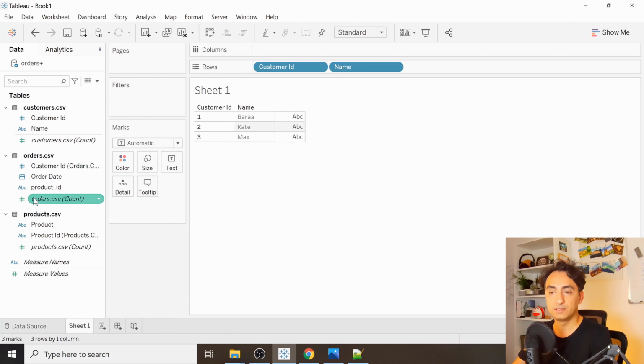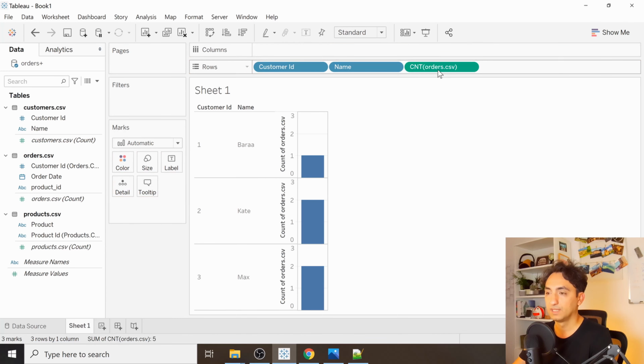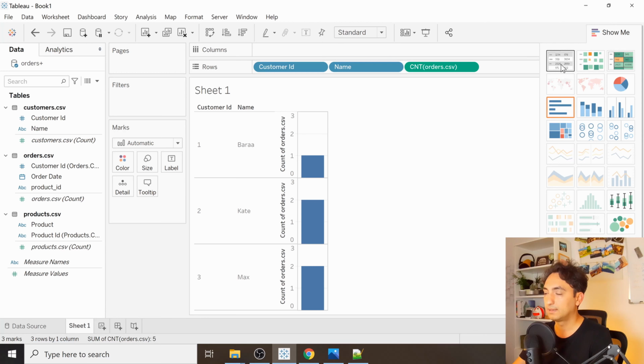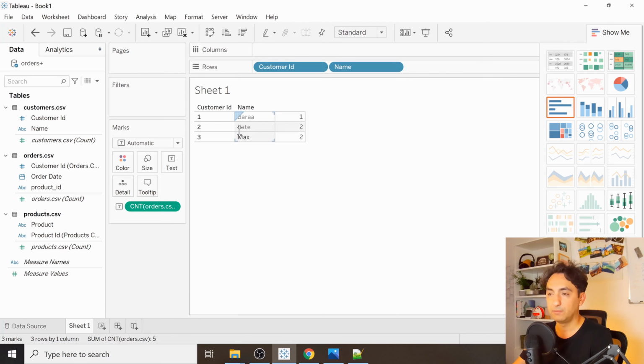In the orders table, you will find a green measure called orders count. And I'm gonna use that, so drag and drop. Tableau is gonna show me some chart of that. I just want a table. So if you go to Show Me, click on tables, then I will find my table here. So I have 3 customers with the counts of orders. Bara has 1 order, Kate has 2 orders, Max has 2 orders.